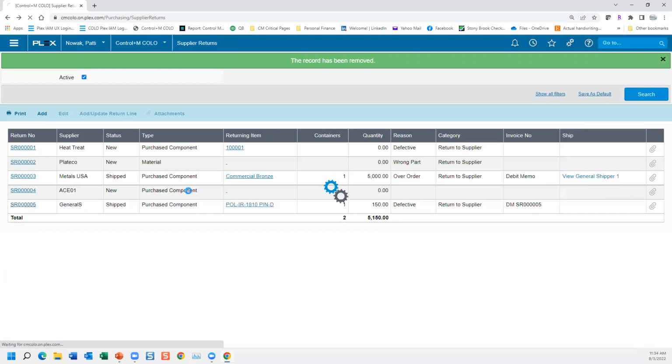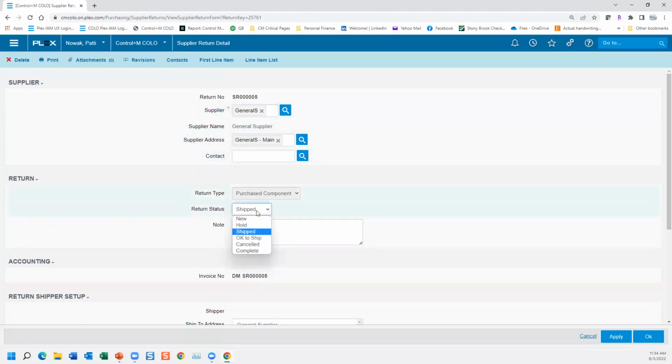And if we ever do want to return it to the customer, we need to go into this supplier and change the status from shipped to okay to ship. Now, our status is called okay to ship. Yours might be called something else. So I'm going to change that.